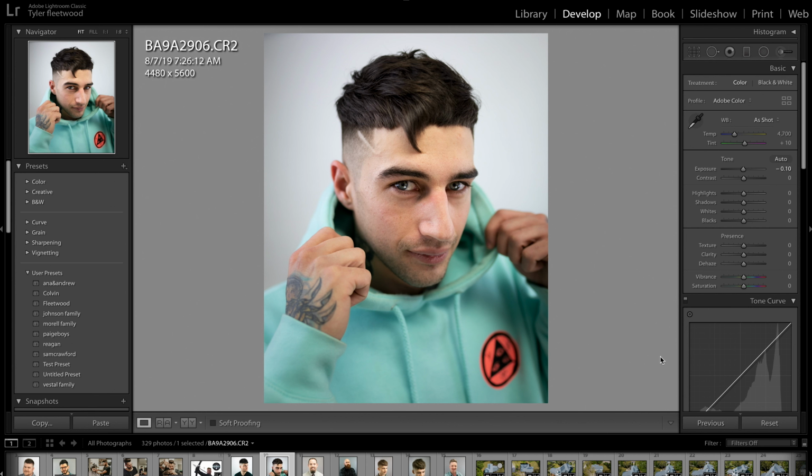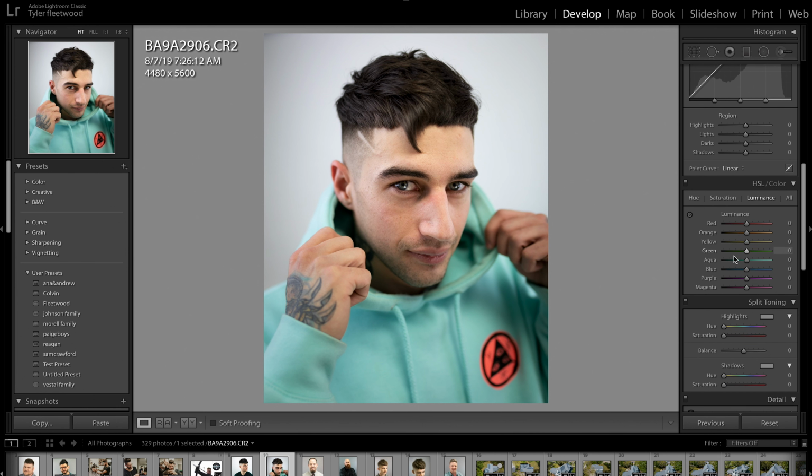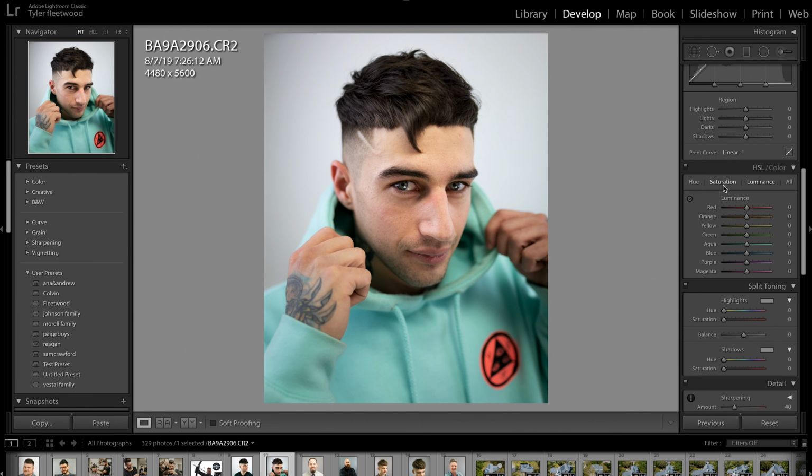So remember, if we go above the return key, the little slash key, you can see the before, you can see the after. Before, after. Before, after. In this one, we're gonna mess with the colors a little bit. So I'm gonna scroll down here, and just in case you guys don't know this already, you have your hue, your saturation, and your luminance. We call this the HSL color sliders. Okay, so these sliders you're gonna play with quite a bit.